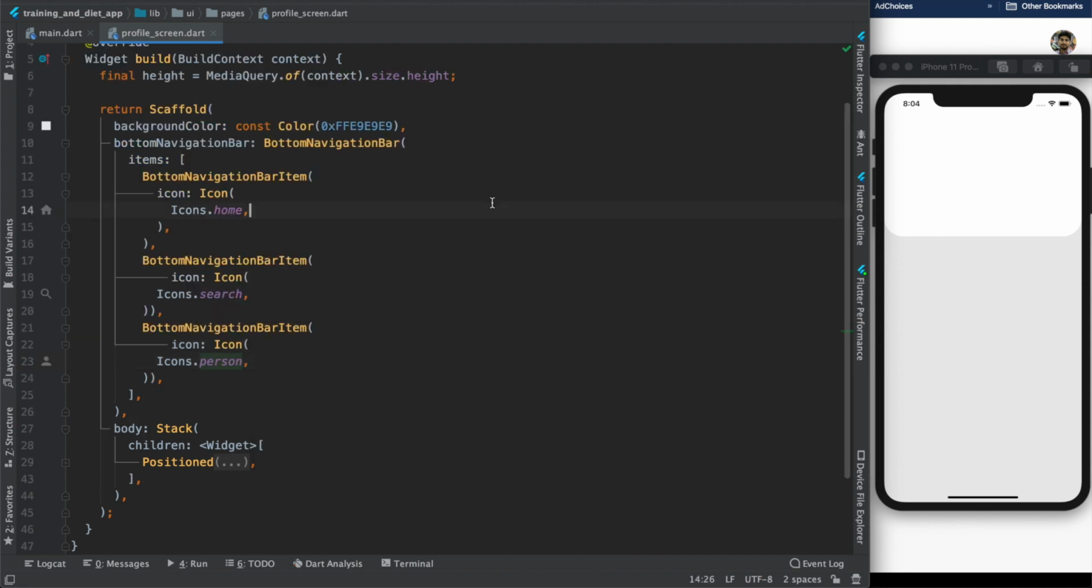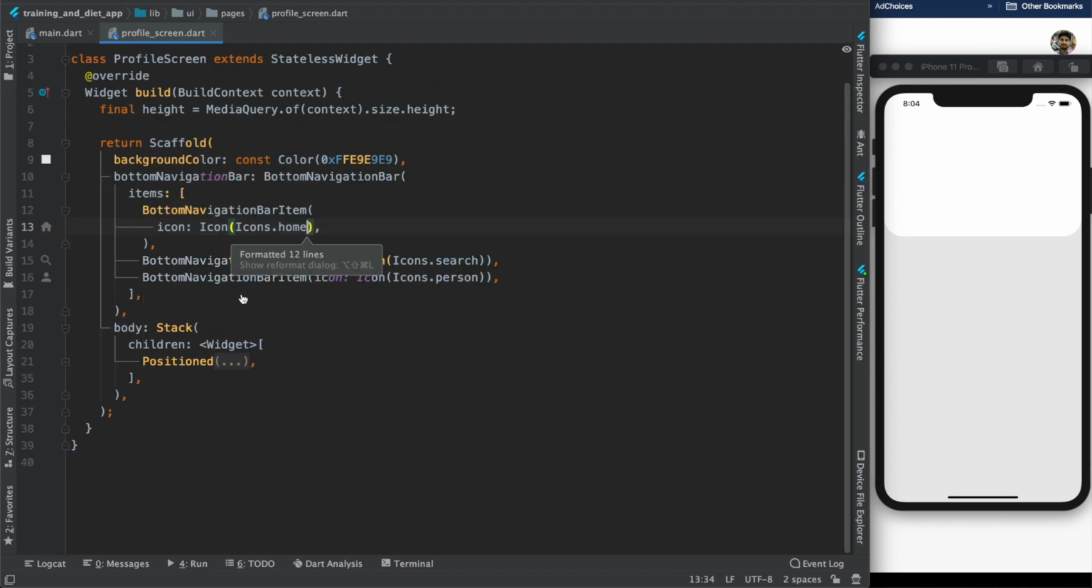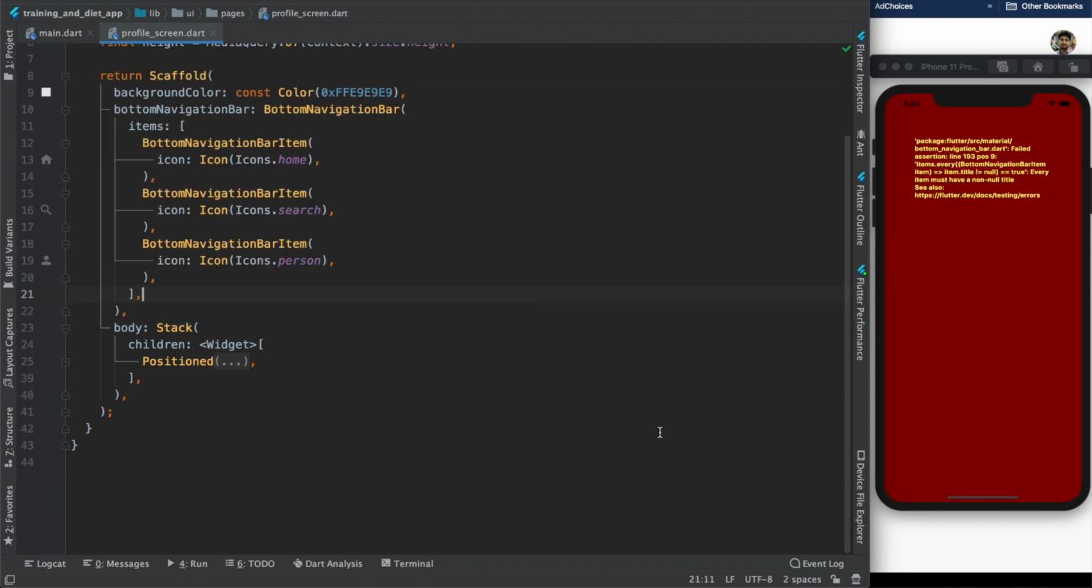Perfect. Let's see the output. Before that, I should remove these commas because the file is not formatted the way I want it. Okay, of course we need this. Fine. So it looks okay. Yes, I wanted to show you the errors because I was confused whether to use bottom navigation bar or create my own custom thing. But it turns out that I can use bottom navigation bar also without the title.